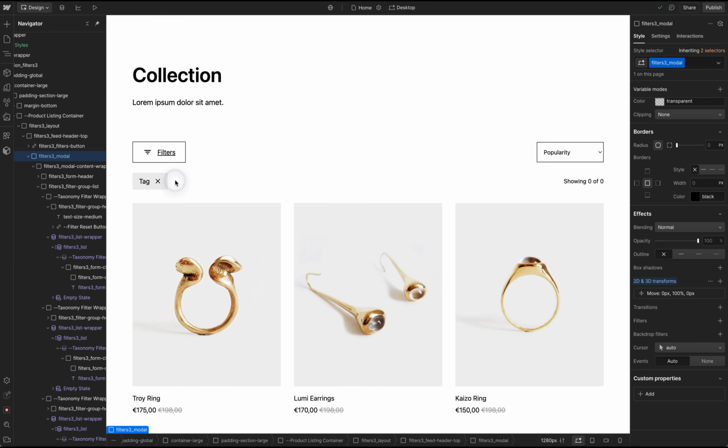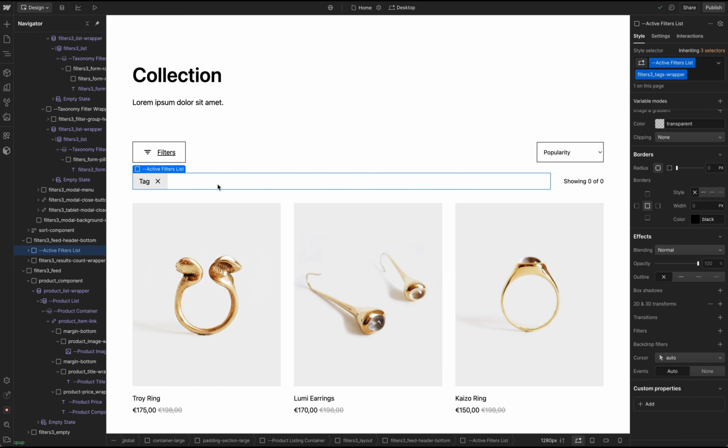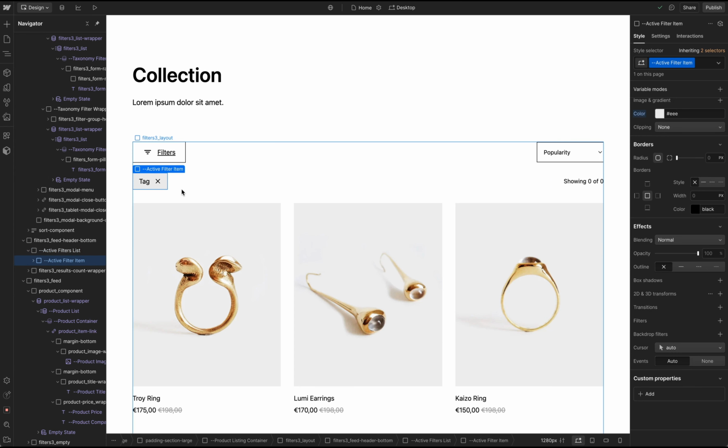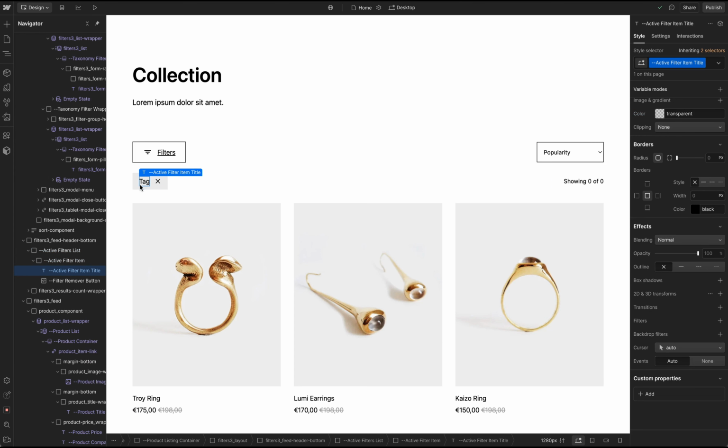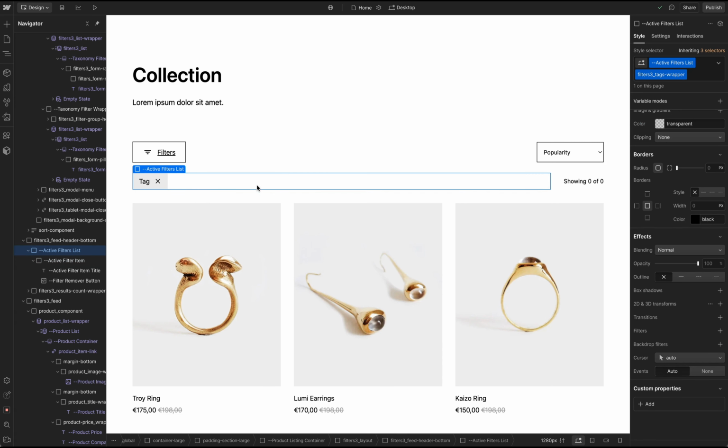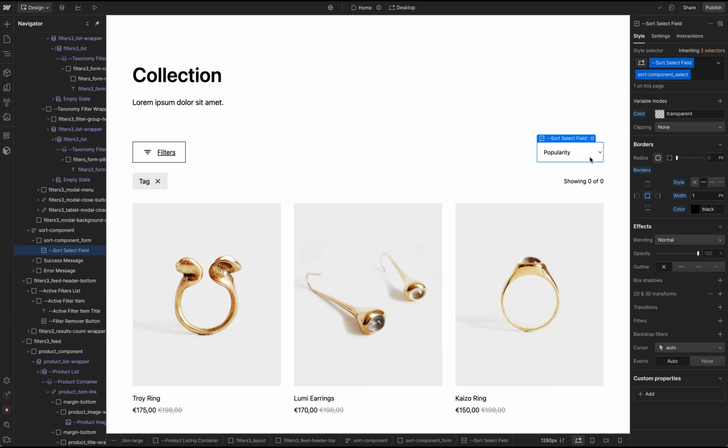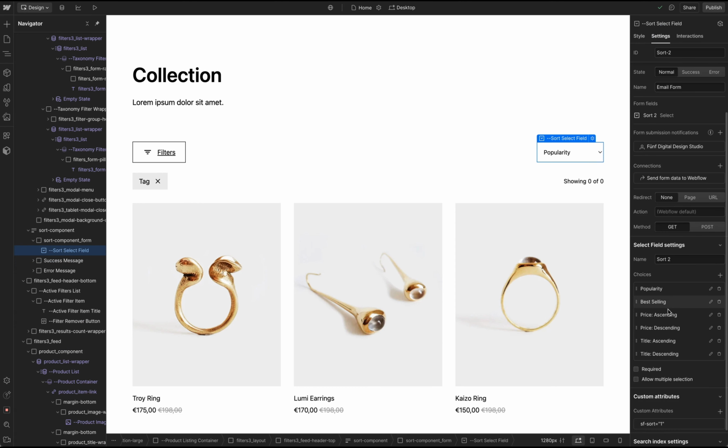Here we also have a component that lists the selected filter names, called Active Filters List. It uses the Active Filter Item component as a template to display the items. It contains the filter item title and the filter remover button. Finally, we have a sorting control component made with a select element. It has all the available choices and the attributes already set. Doesn't require any further configuration.